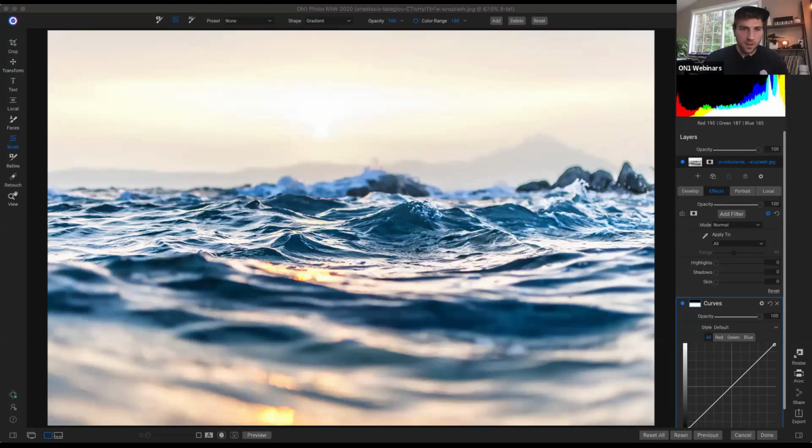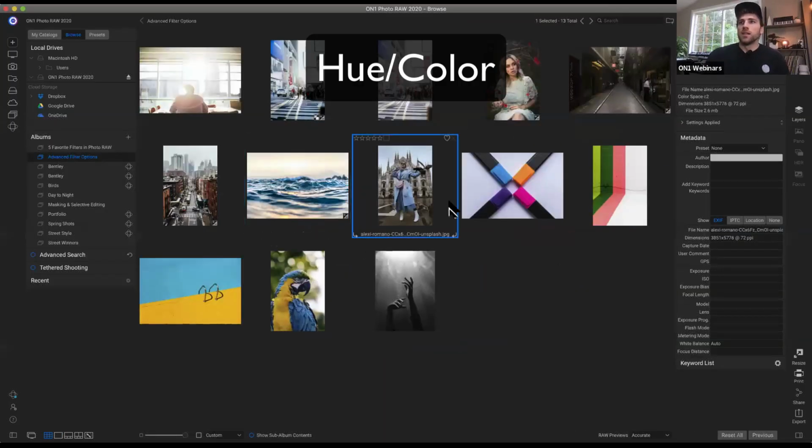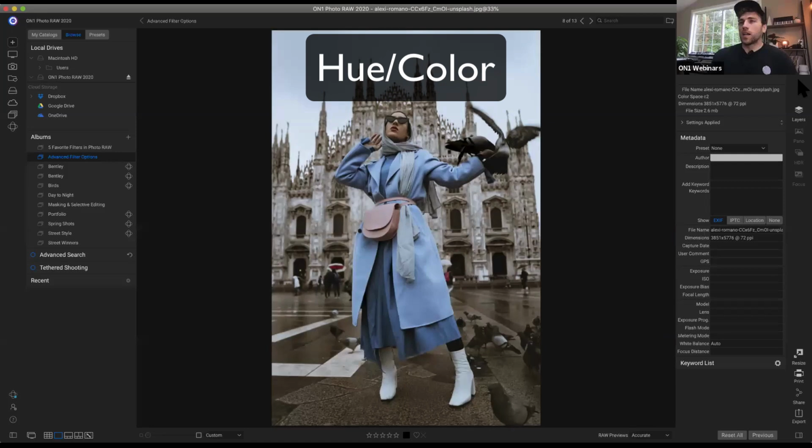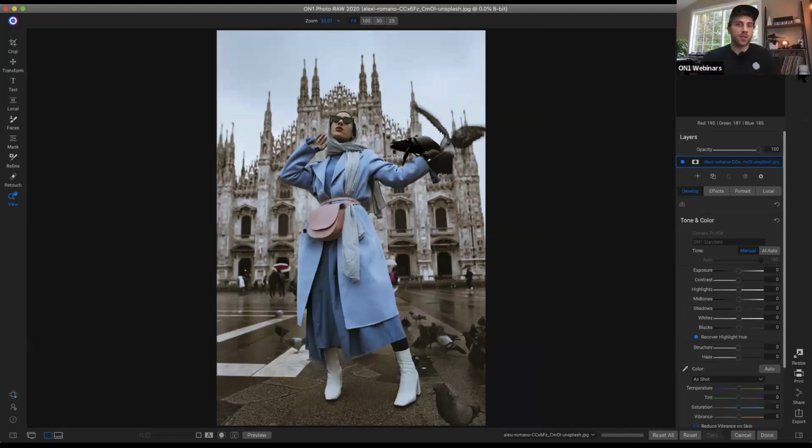Okay, so hue and color. Hue and color are a really, really fun pair of blend modes. I don't know if they're maybe color blend modes, I think. But anyway, these two blend modes, hue and color, modify color tones.